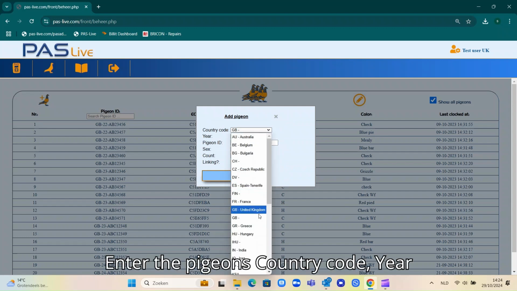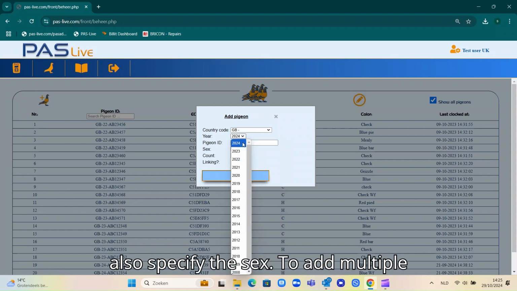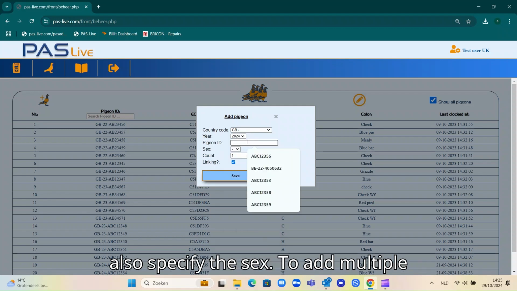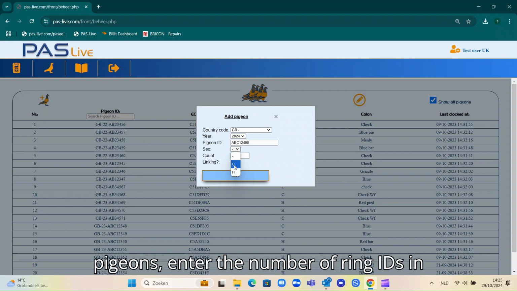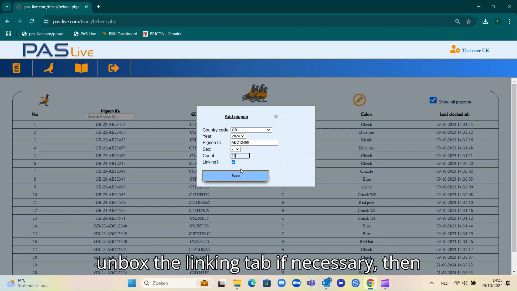Enter the pigeon's country code, year, and ID number. If known, you can also specify the sex. To add multiple pigeons, enter the number of ring IDs in the count field. You can choose to box or unbox the linking tab if necessary. Then click Save.